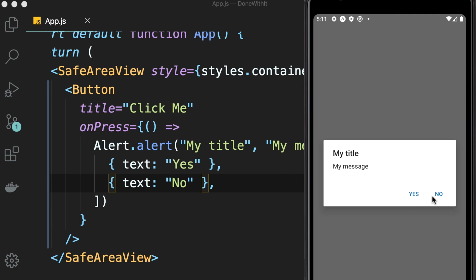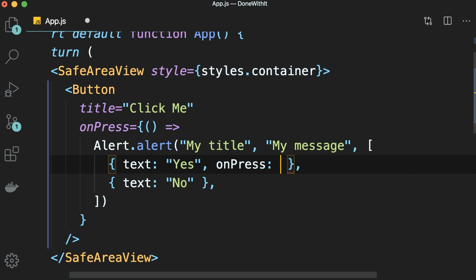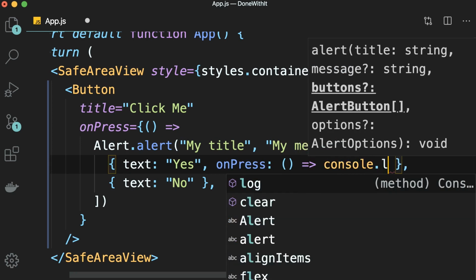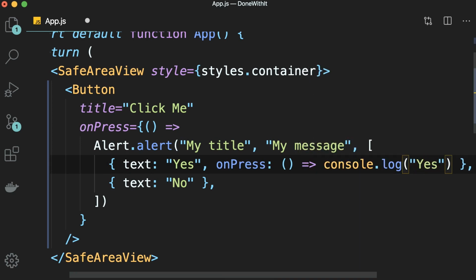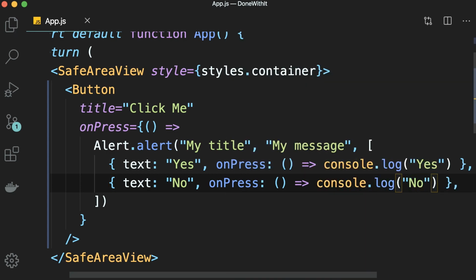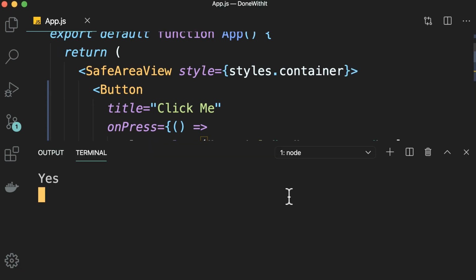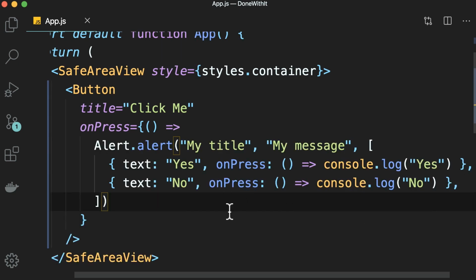Now, how do we know which button was clicked? That's very easy. We just have to handle the onPress event of these two buttons. So here we can say onPress. We can set this to a function. We can do a console.log of "yes". And over here, we can set onPress to a different function. And here we can log a different message on the console. Take a look. Yes. Now, back in the terminal, here's our message. Beautiful.